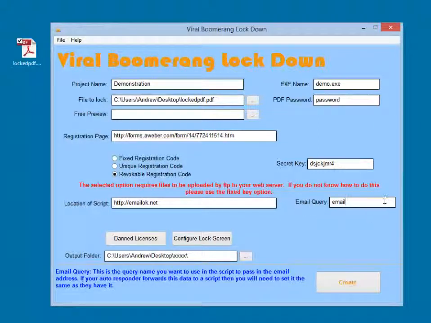Email query is the query string that gets passed to the scripts. Now, if you don't understand query strings and all that stuff, then in the in-depth videos I'll show you what you have to do step by step. You don't have to understand it. You just have to know that it is a keyword that will be used.